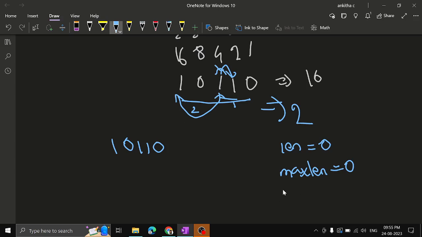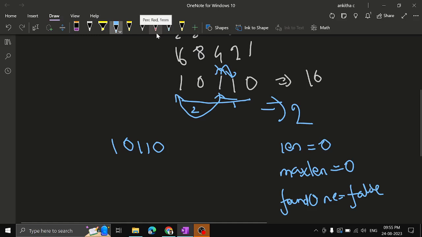And we'll have one more boolean value, let's say found1. Let's initialize it to false. Initially found1 is set to false. That means we haven't yet found a 1 bit in the number. So now we start with the iteration. I hope you know that if you do a right shift of a given number by 1, it's nothing but n divided by 2. That is what happens.